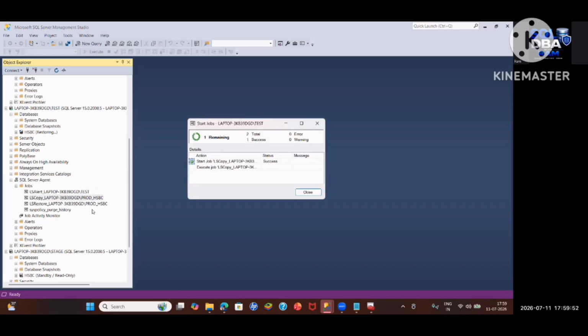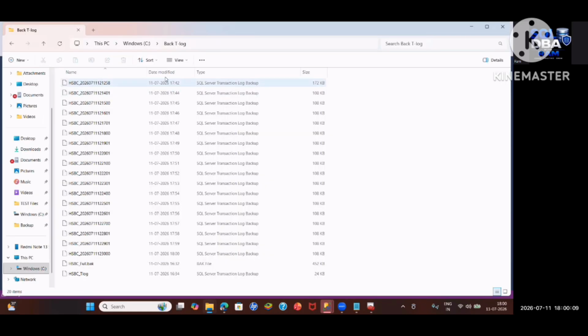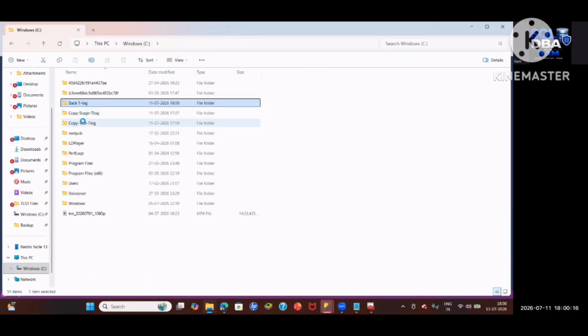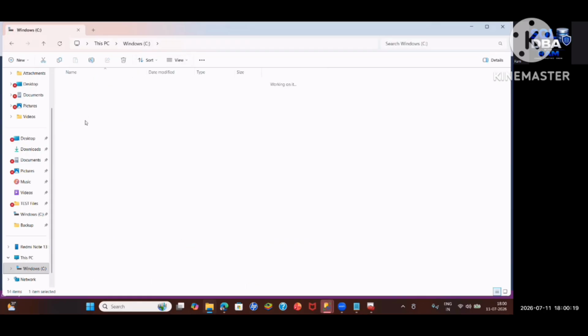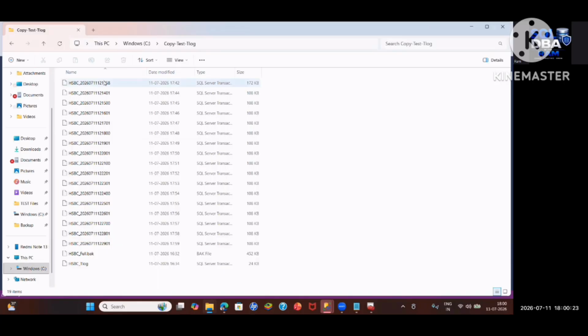Let me trigger the job. My job has succeeded. See how many backups are happening. The transaction log backup is transferred to the T-log backup, I mean the copy folder, whatever backups have happened till now. I didn't perform any copy paste on the copy folder. It will ship the transactions automatically from the backup to the copy to the restore.